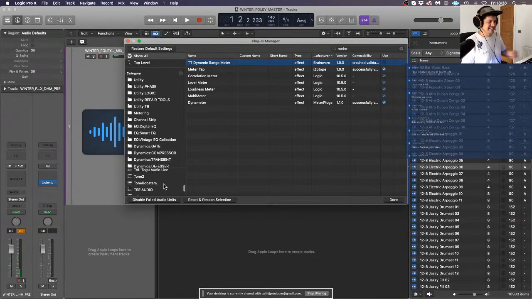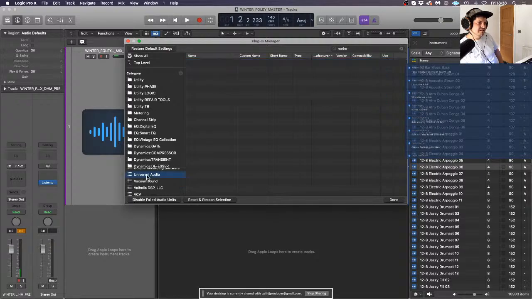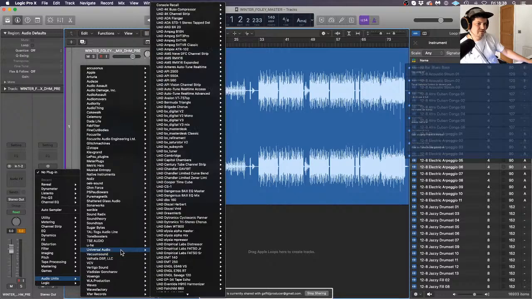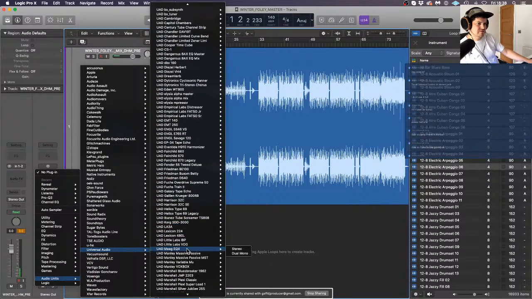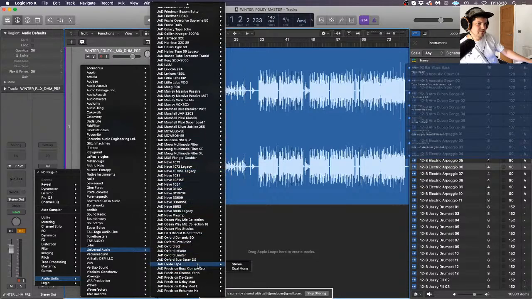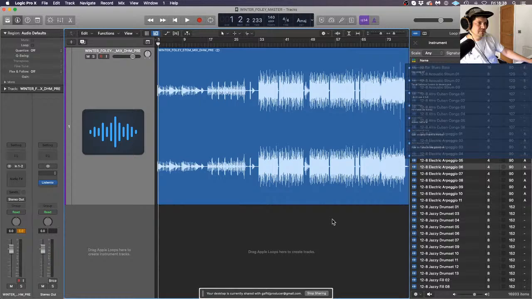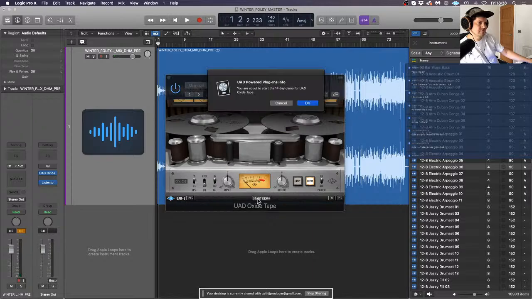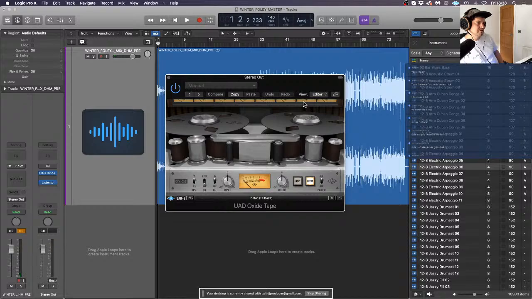Let's just see. UAD. Actually, do you know what? Have you got the Oxide Tape? Probably not. Let's have a look, because that's got a VU meter. I can just use that at unity. Oxide Tape, that's set to -18. I don't think I have it. It's fine. Start a demo. Right, okay.